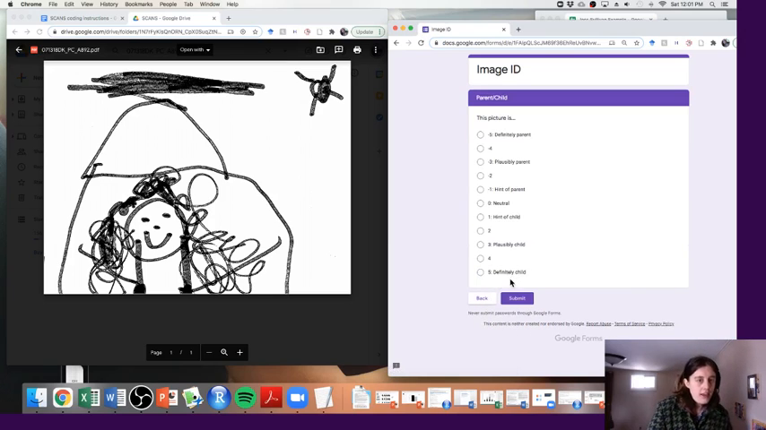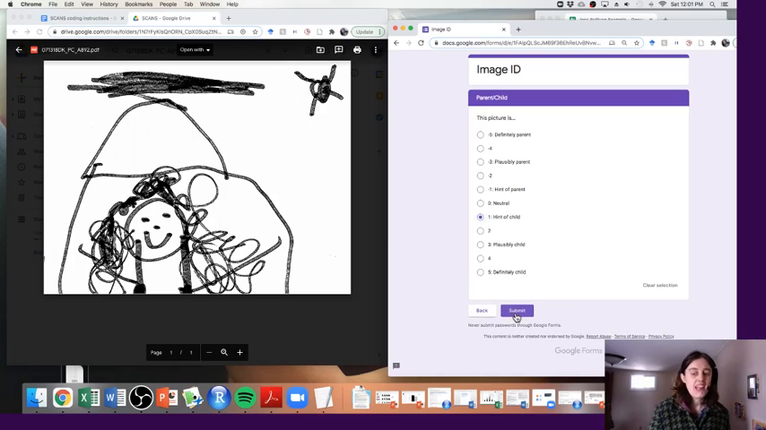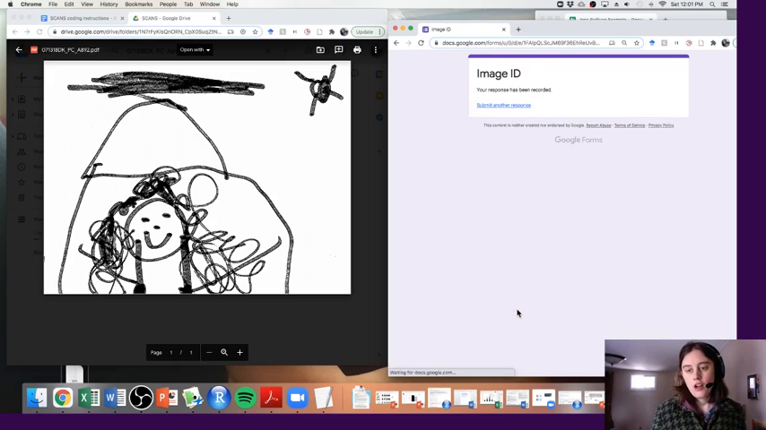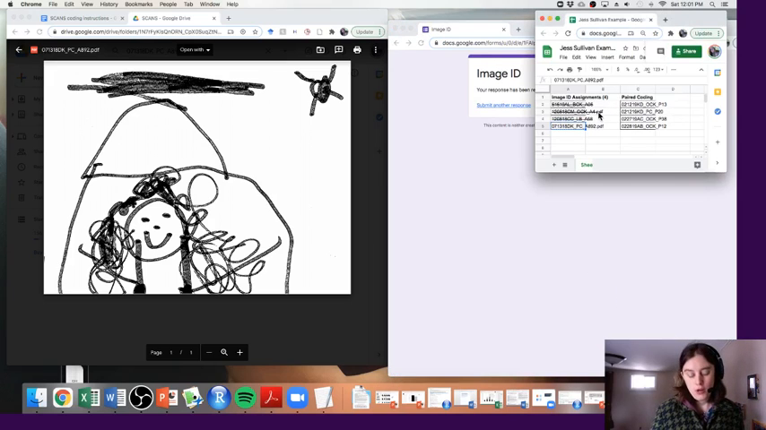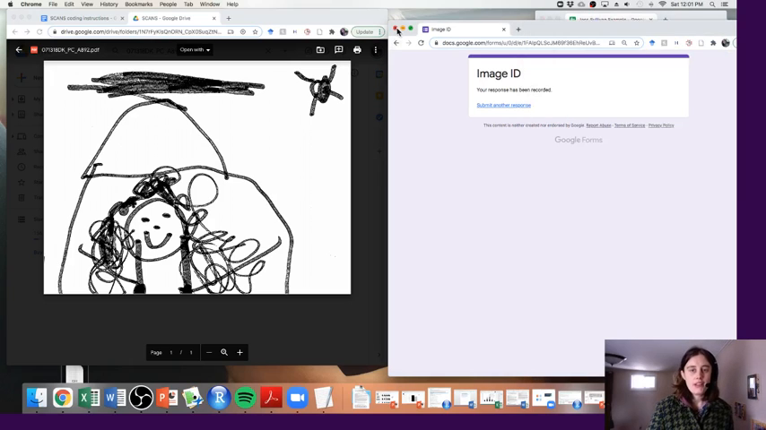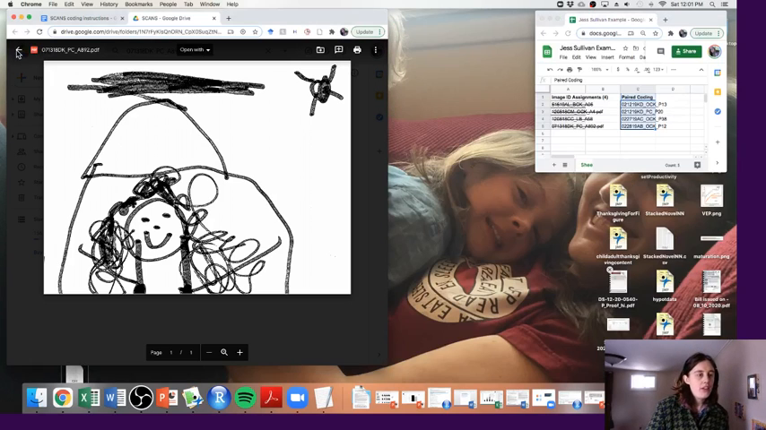And here again, I think reasonable people could disagree. I think it would be very reasonable to say that you're going to choose neutral. In this case, I feel like that's a real short kid. I'm going to say it's a hint of child. But again, that's just my personal judgment. I'll submit it. I will mark this as completed, and I am done with the image ID coding. But there's another column, which is paired coding, and that's a different task. So let's go ahead and check that out.